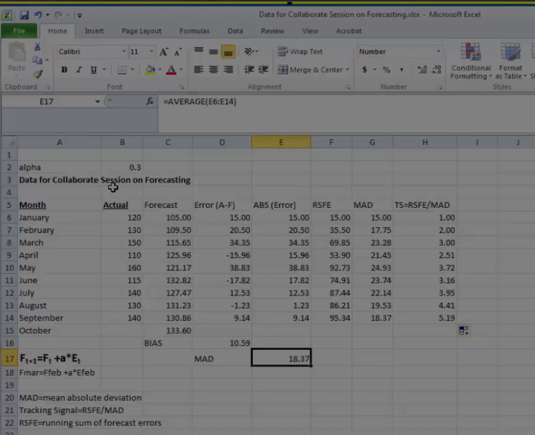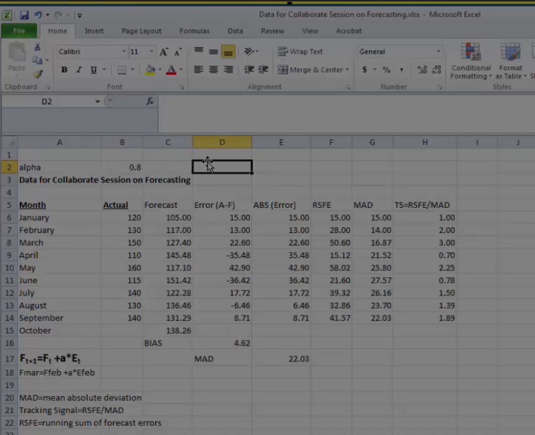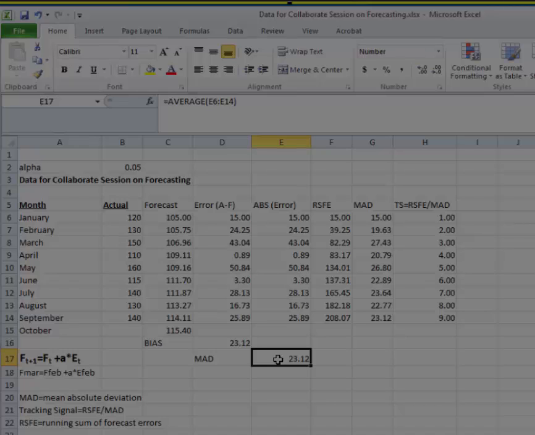So for example, if I were to change alpha to say 0.8, okay, my forecast will change. Look at my MAD, it's now 22.03. So comparing alpha of 0.3 and alpha of 0.8, alpha of 0.3 is better because the MAD there was 18.37 and the MAD here is 22.03. If I were to change this one to say 0.05, okay, look at what happens. My MAD again is 23.12. So if I'm comparing alpha of 0.05 or alpha of 0.8, then alpha of 0.8 is better because it got a lower MAD.